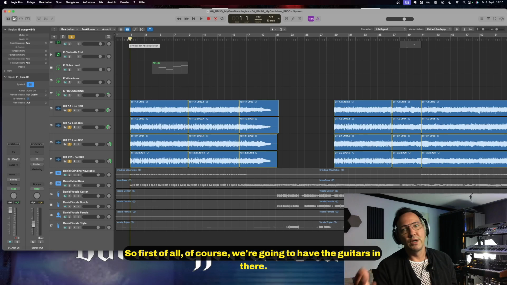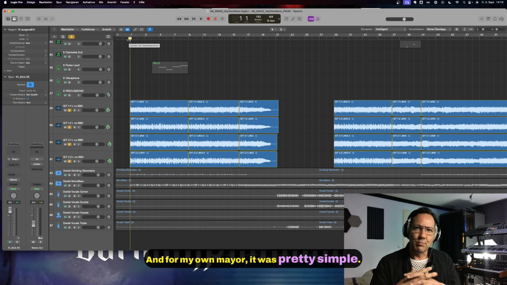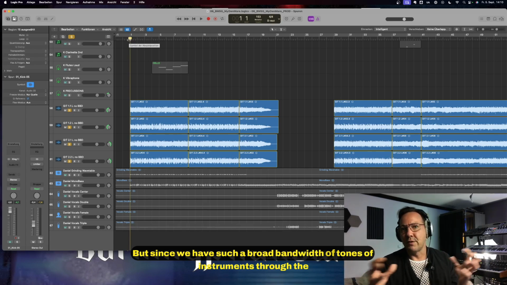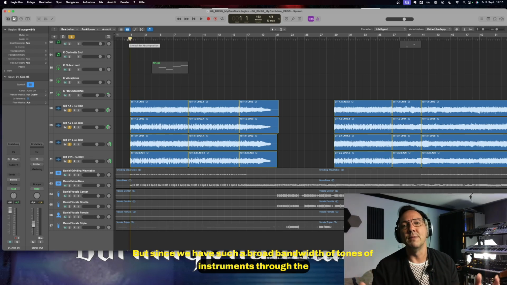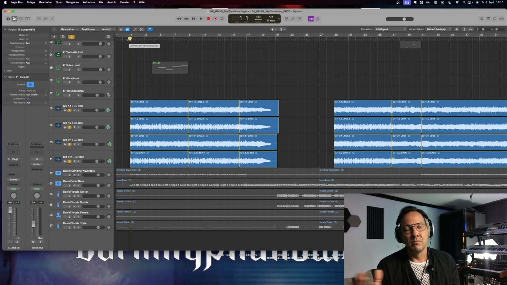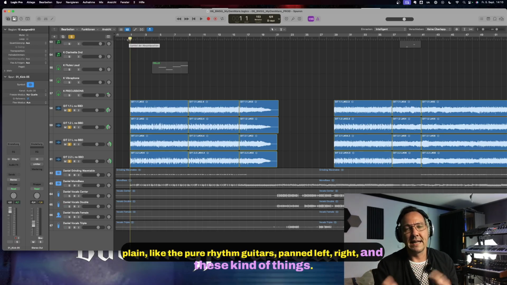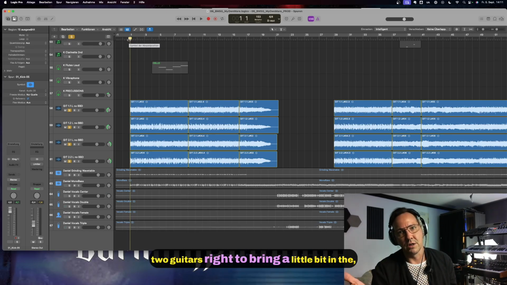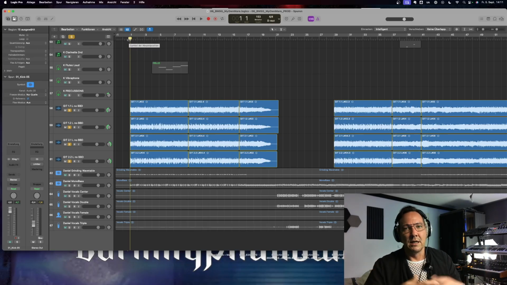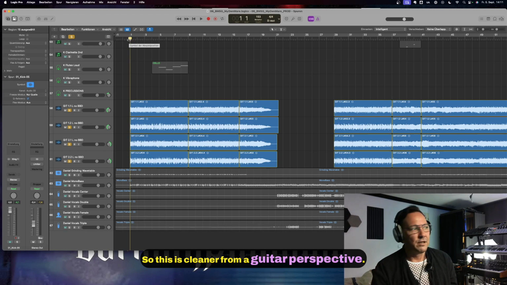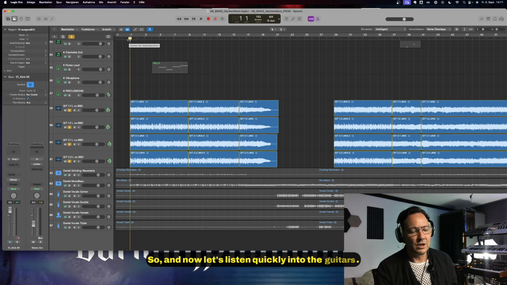So first of all, of course, we're going to have the guitars in there. For My Own Mare, it was pretty simple. Sometimes I have layered guitars in there. But since we have such a broad bandwidth of tones and instruments through the symphonic orchestral layering, I just left the guitars plain, like the pure rhythm guitars, panned left, right. I always recorded two guitars left, two guitars right, to bring a little bit of this wall of sound, but not as much as with the others. So this is cleaner from a guitar perspective. And now let's listen quickly to the guitars.